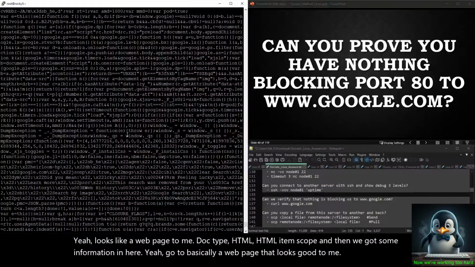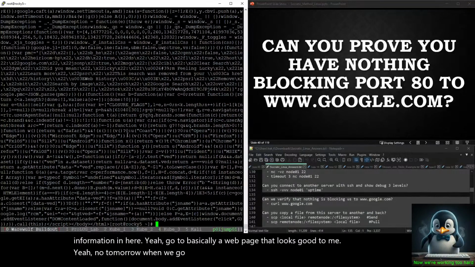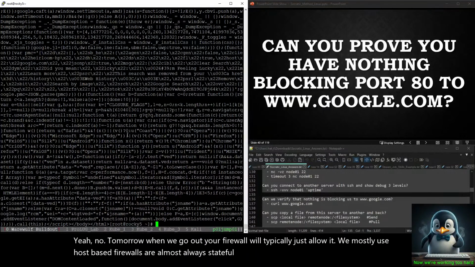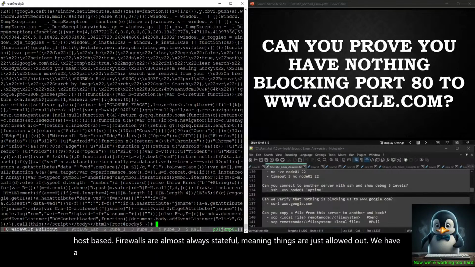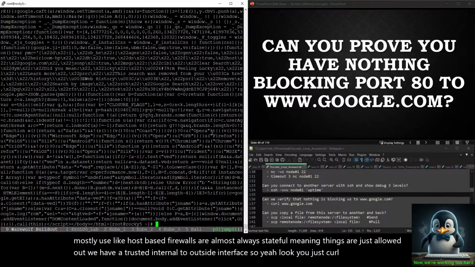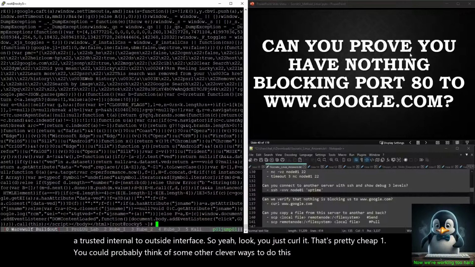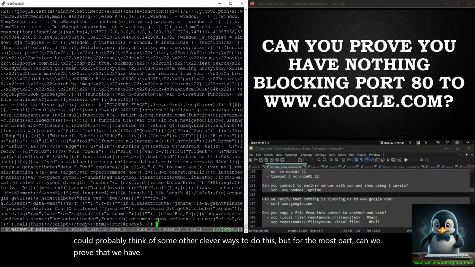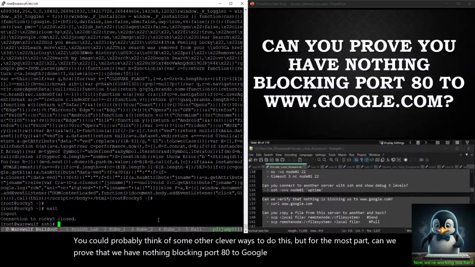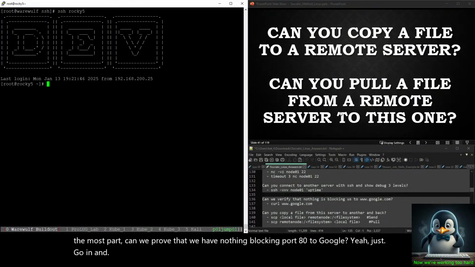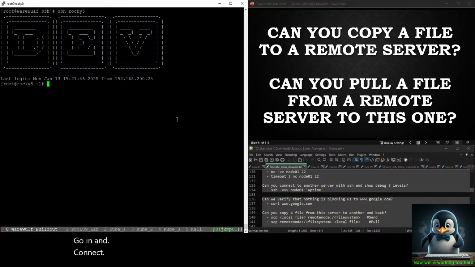Oh yeah, no, well, tomorrow, when we go out, your firewall will typically just allow it. We mostly use, like, host-based firewalls are almost always stateful, meaning things are just allowed out. We have a trusted internal to outside interface. So, yeah, look, you just curl it. That's a pretty cheap one. You could probably think of some other clever ways to do this, but for the most part, can we prove that we have nothing blocking port 80 to Google? Yeah. Just go in and connect.